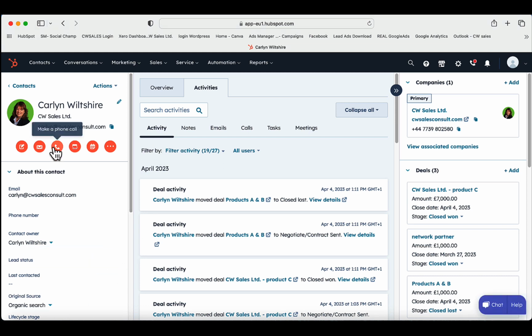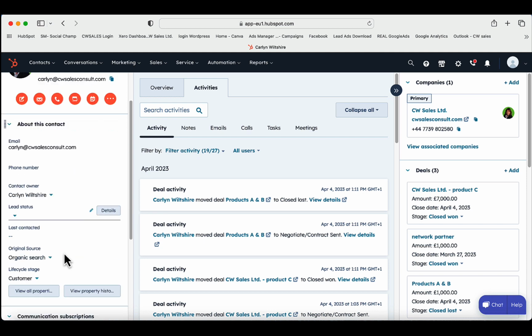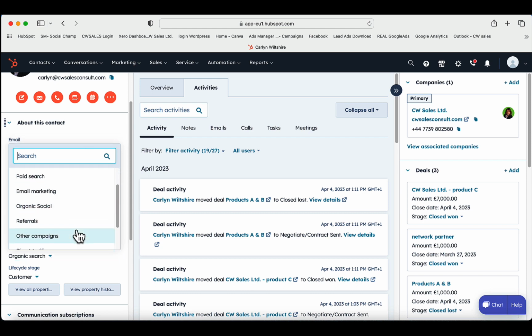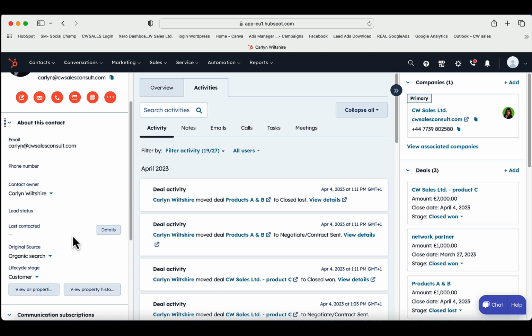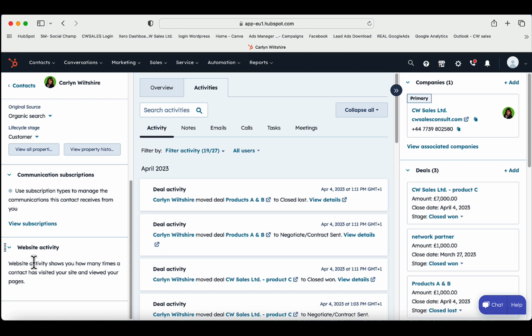The first one being the contact information. So there's my email, this should be my phone number, but it's not there. Who owns it? Well, I own myself. Where did it originally come from? So the original source. And you can have a lot of different choices there, and you should have as many as possible, because later on you might want to analyze where your leads are coming from. So I've got myself down as a customer, and some CRMs also are linked to your website, so you can see what website activity they've had with you and your website.